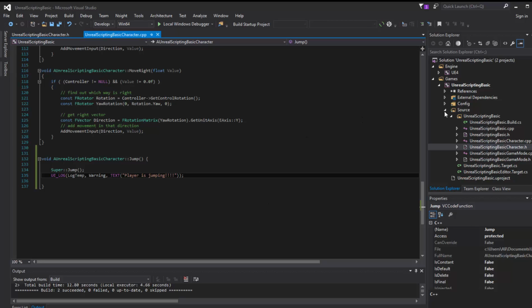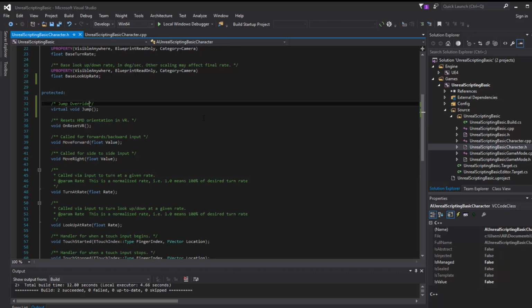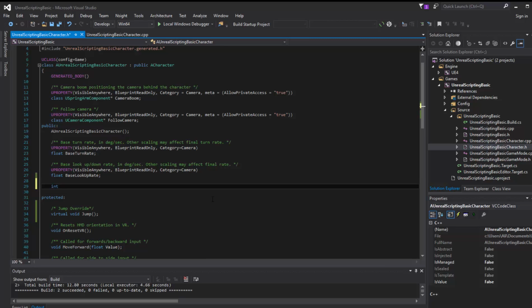A couple of things we need to do before this can happen. First, we need to create a variable inside of our character header file to contain the number of jumps that are occurring. So under the public section of my character, I'm going to create an int variable, and I'm going to call this how many jumps.